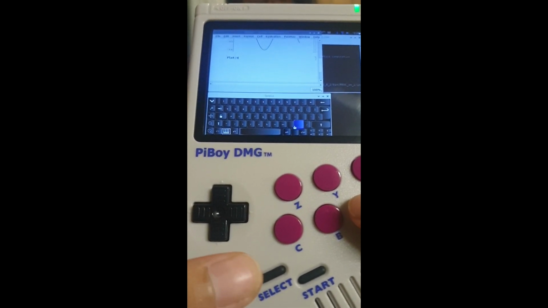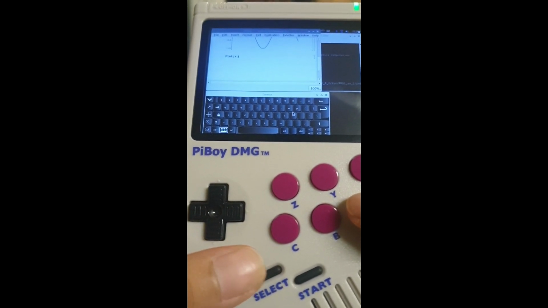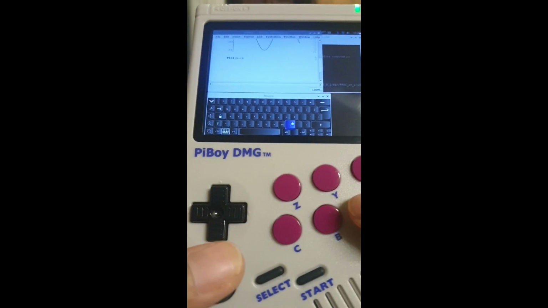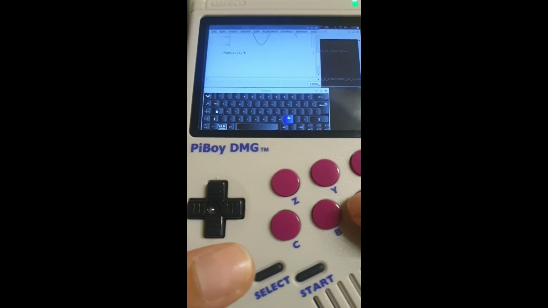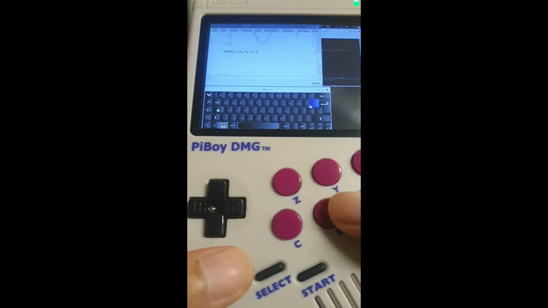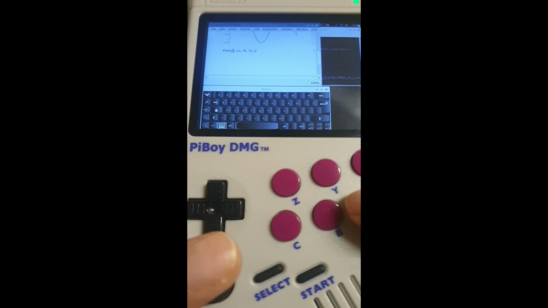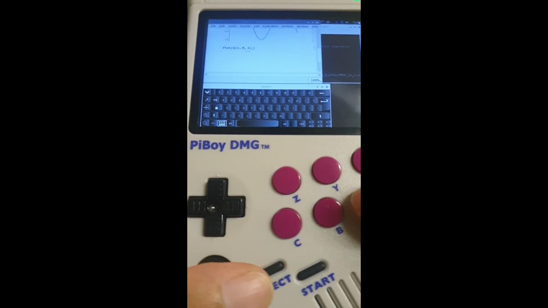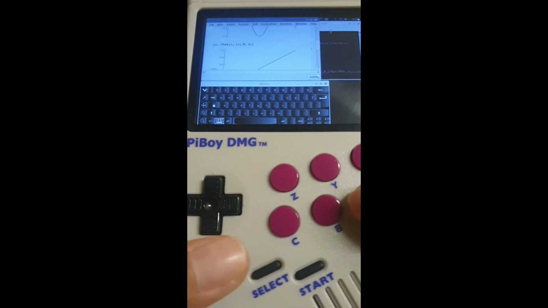Let's plot x, where x is from 0 to 1. Wait a minute. This should not be a dot. This should be a comma. Okay, and then we press shift enter. There you go. You have a line.